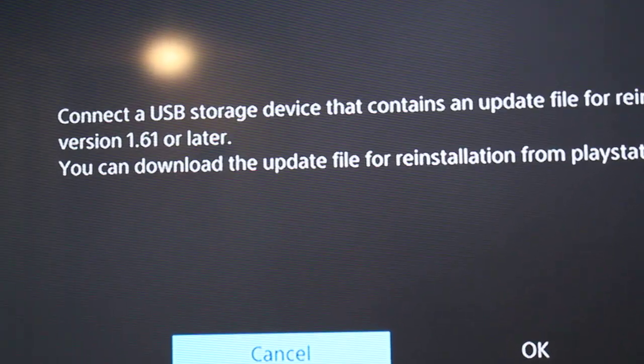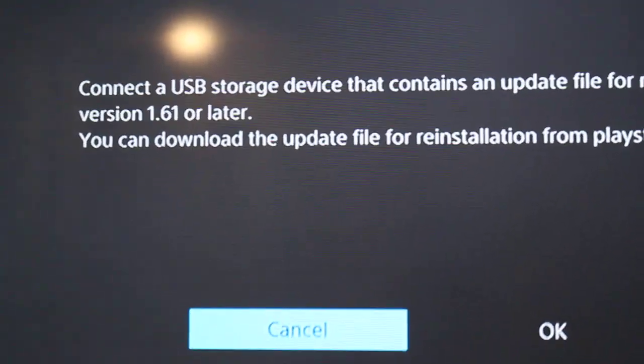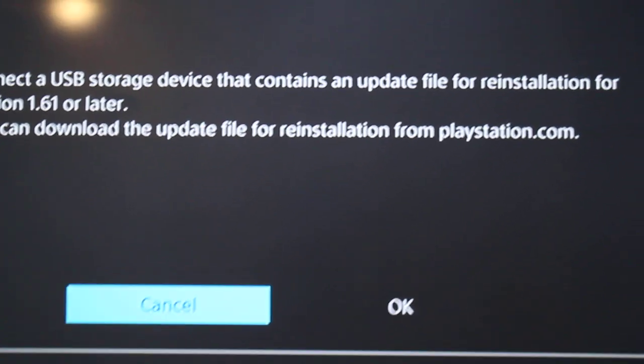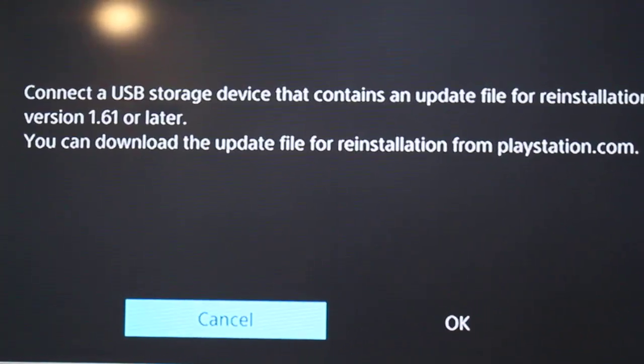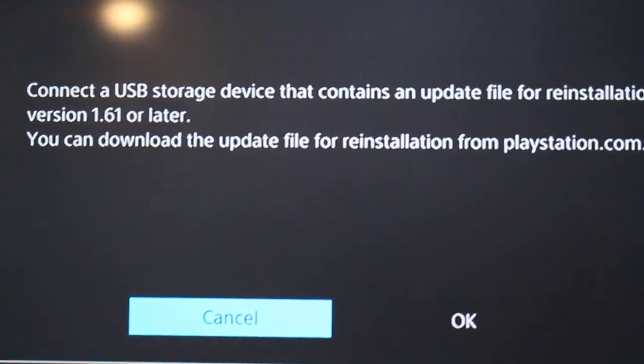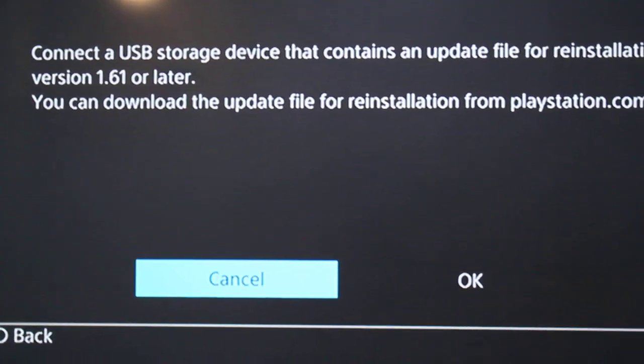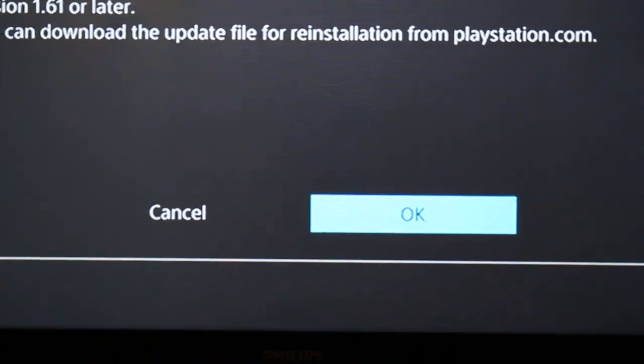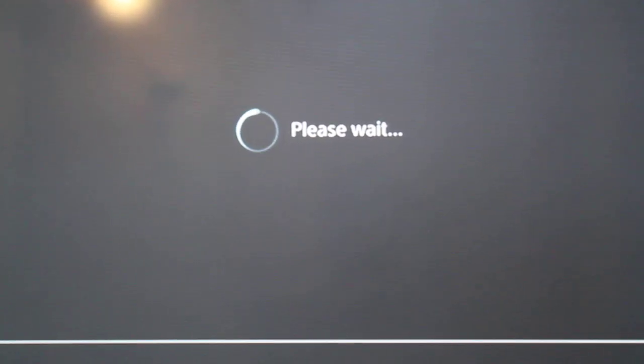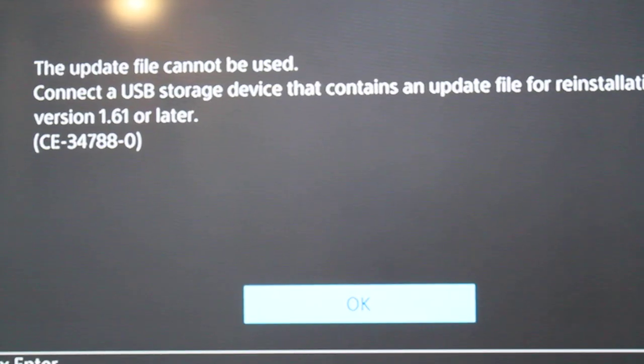and it asked me for version 1.61. So what happens is the following. I click OK, please wait. It will tell it's not the right version, right? So everything is crazy. I'm gonna show why.